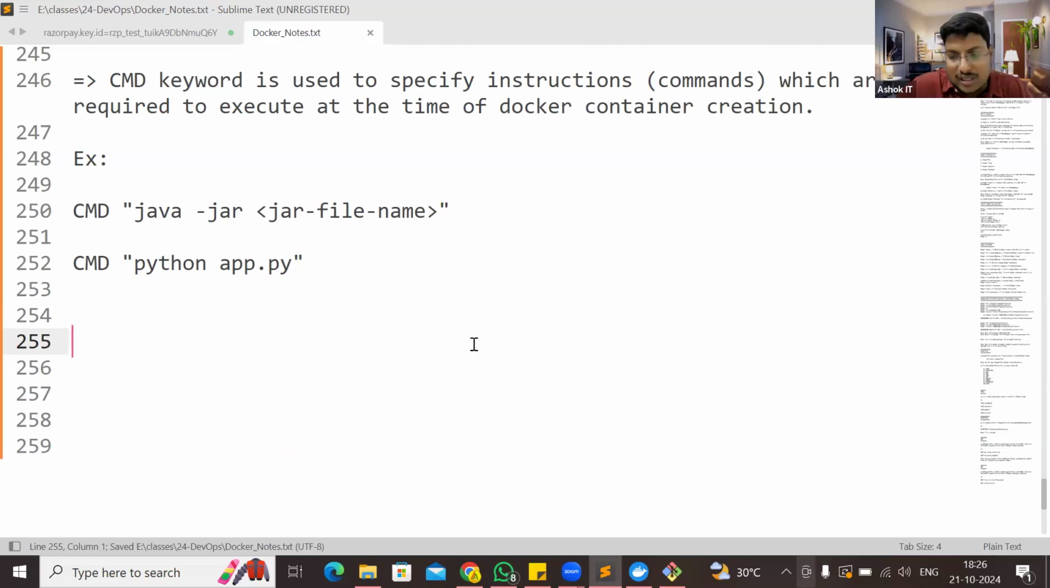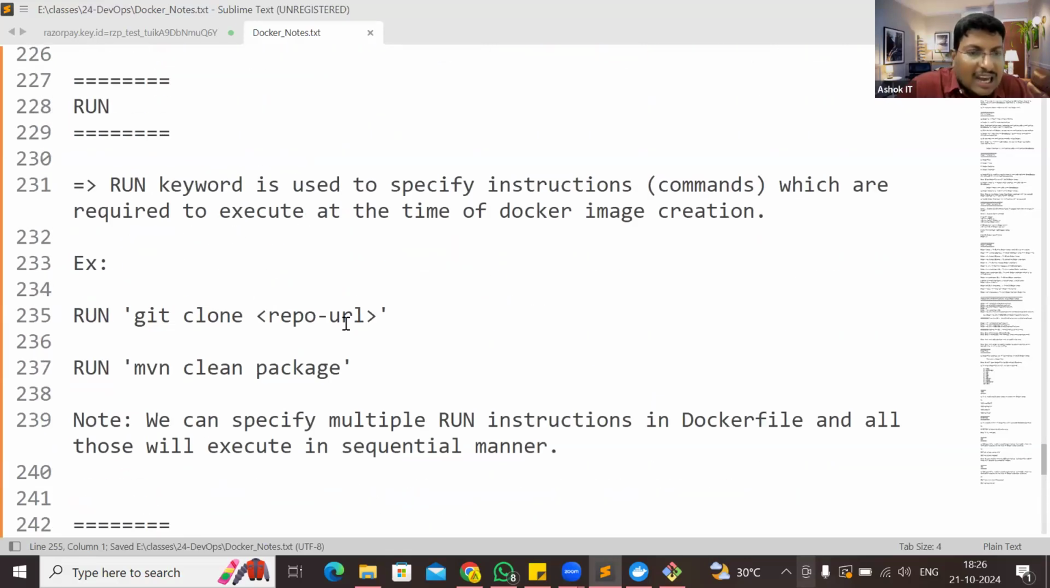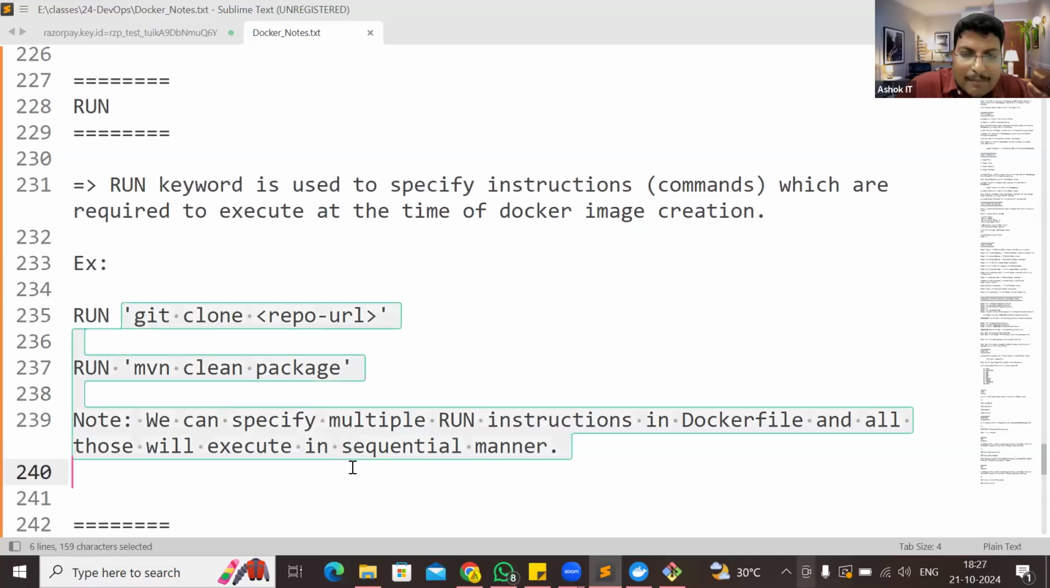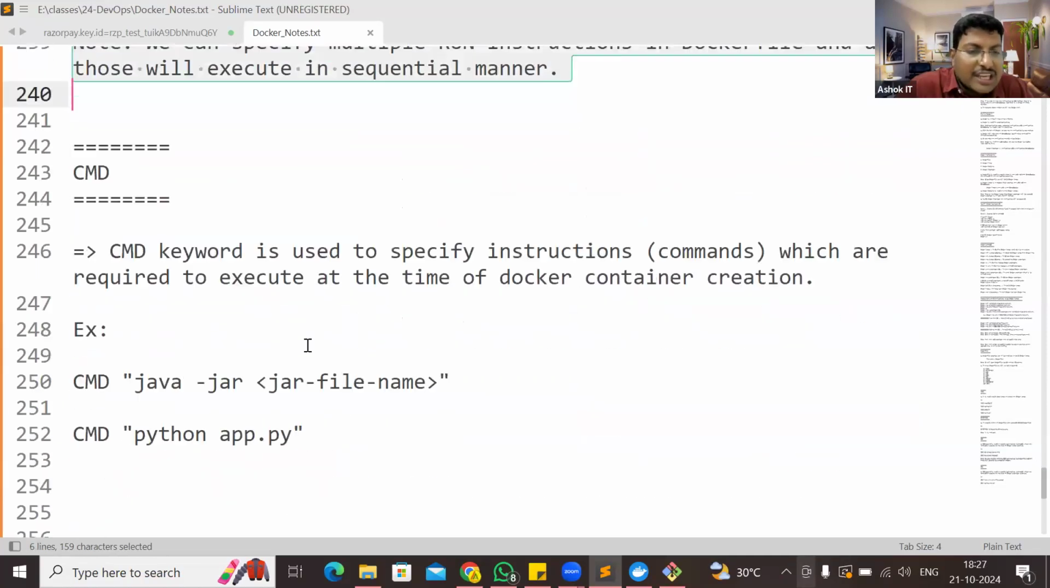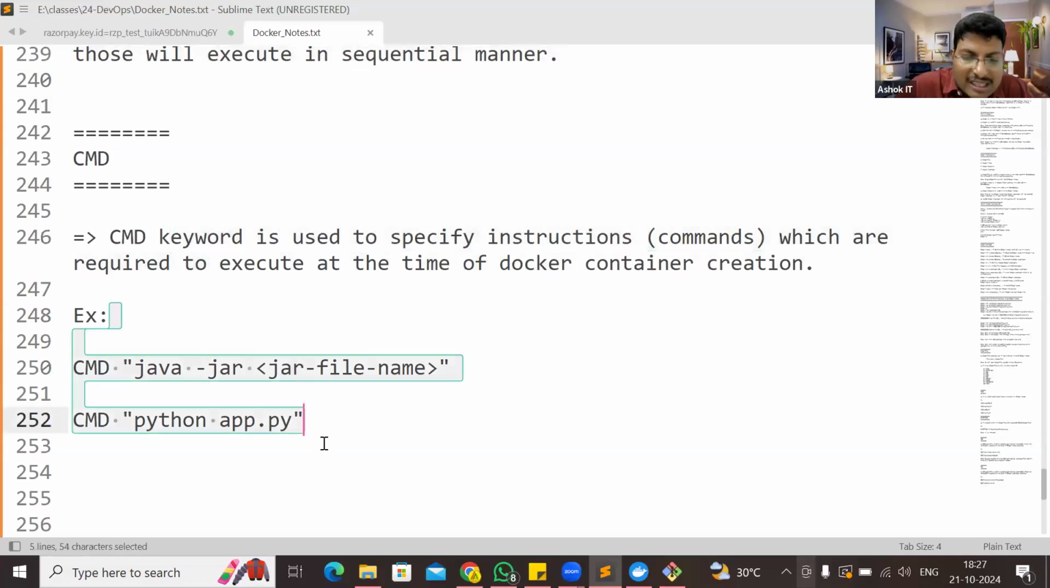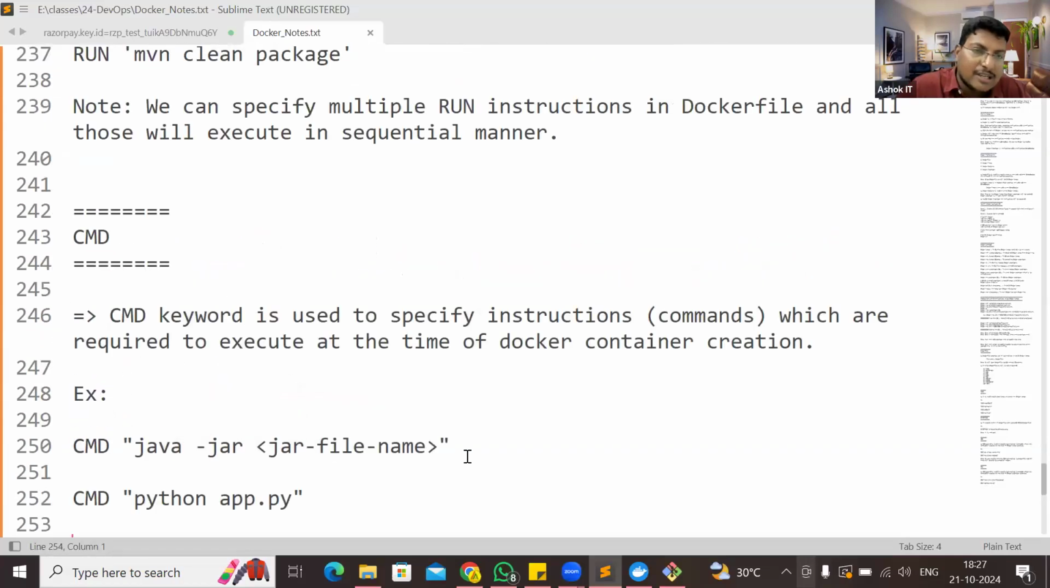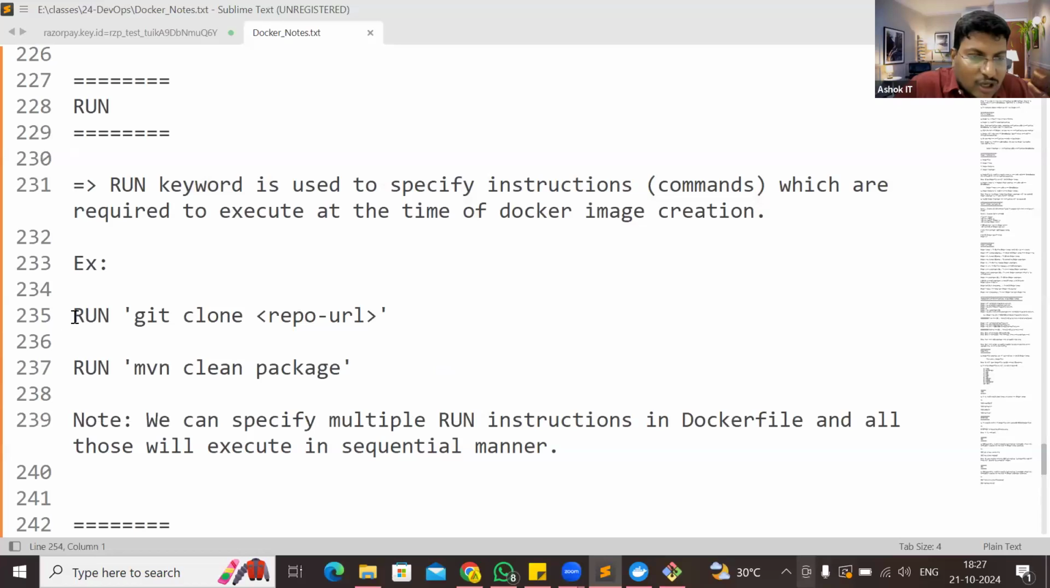This is an interview question. What is the difference between run and CMD? The RUN keyword will execute the instructions at the time of image creation. The CMD command will execute the instructions at the time of container creation. And inside a Docker file, you can write multiple run instructions and all those will execute in the sequential manner.